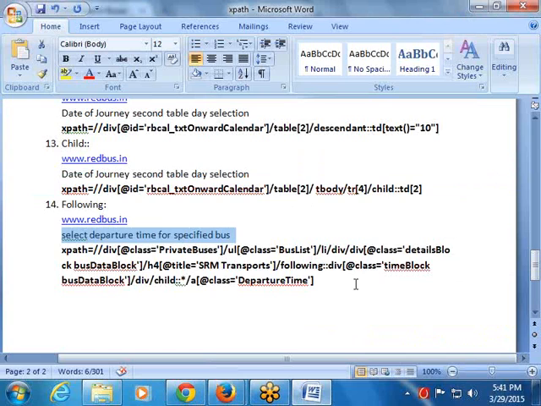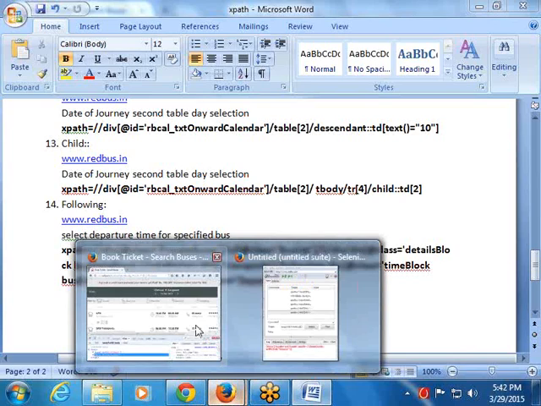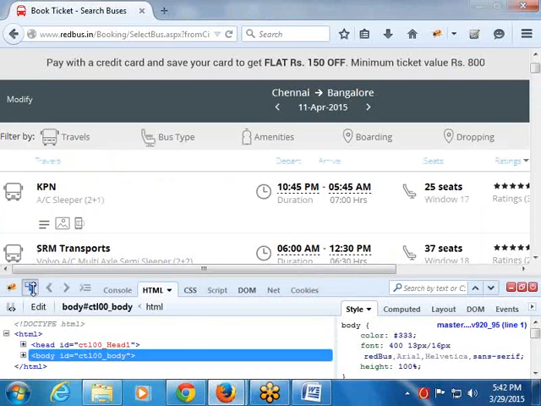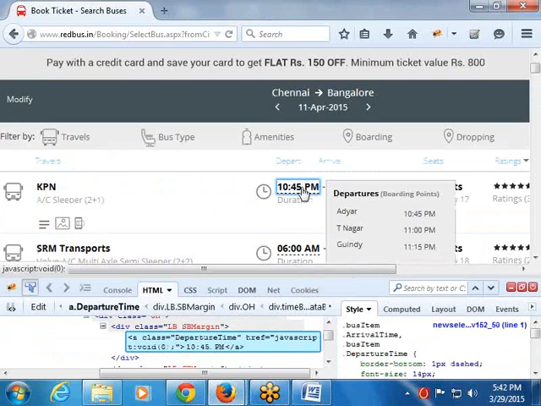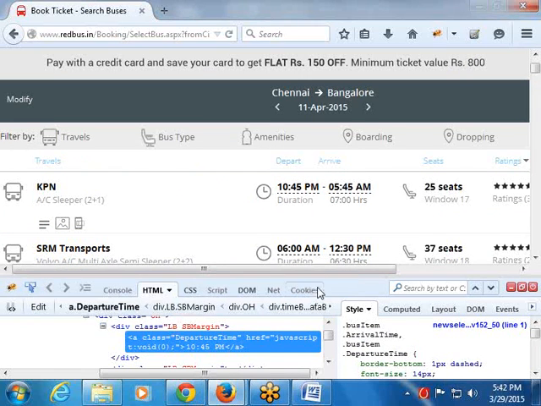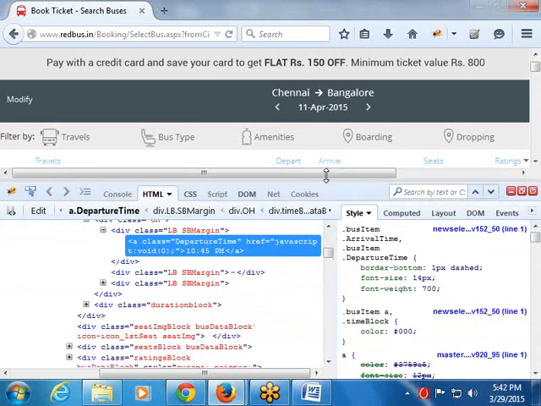See how this xpath is defined here. It is a little complex. I will explain it one by one. First, let us see the structure of this table in the Firebug. Suppose I want to get this value, right? Let us see the structure of this.